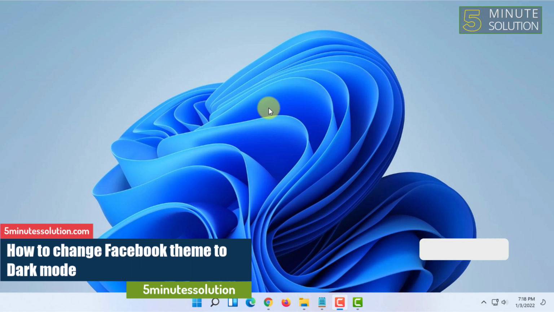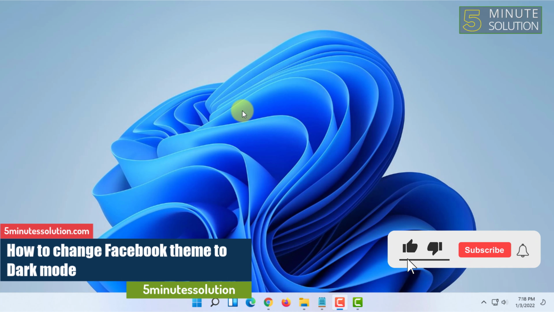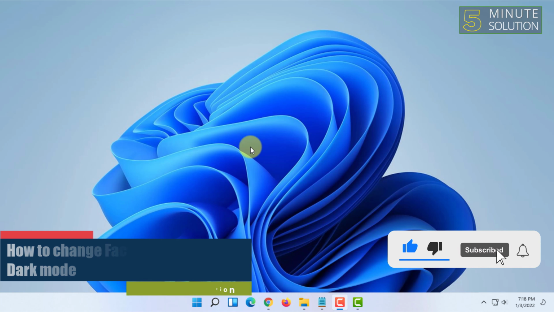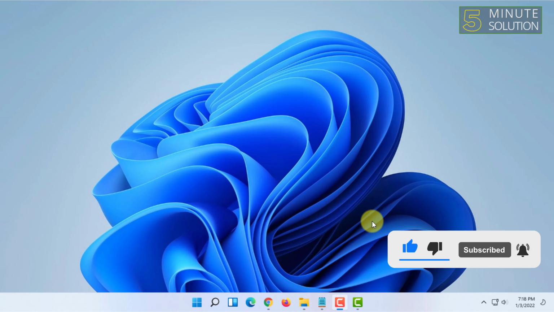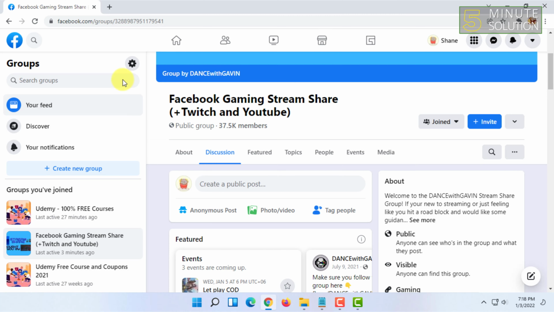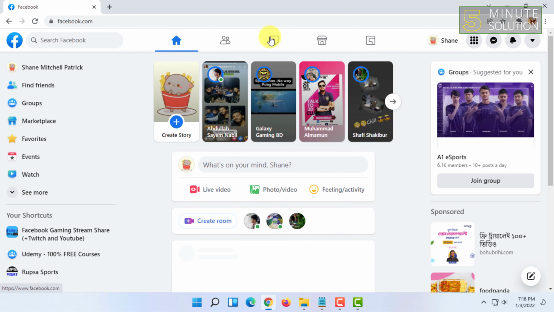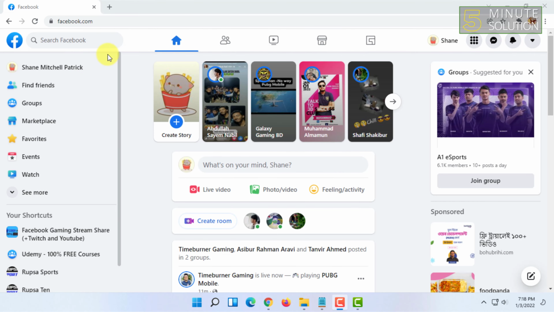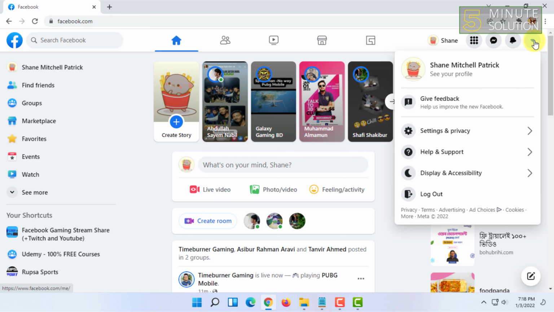In this video I'm going to show you guys how you can change the Facebook theme to dark theme. So for that you have to open Facebook in a web browser or your Facebook app. Then here you have to click on account, and here you will find display and accessibility settings.